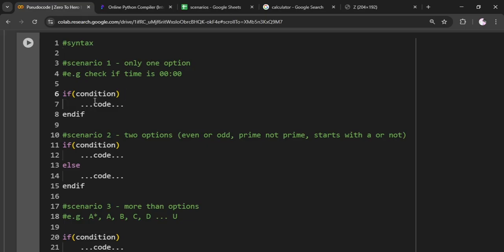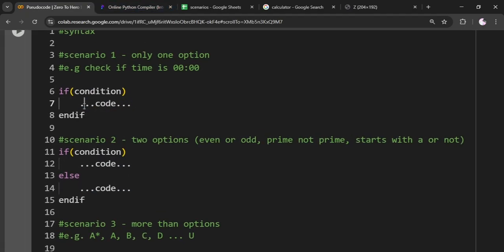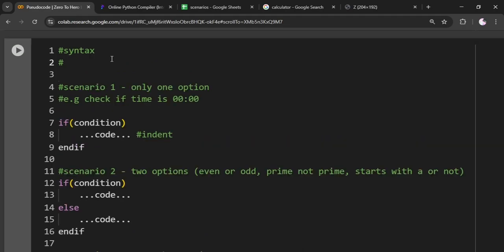So we have only one option here. Let's say the question says check if the time is midnight. So only one condition that you have to check, and then you will indent the code inside. Okay, so what does indentation mean? Why am I leaving this space here? This is the indentation part. So we indent the code. In fact, I'll write it above. Code inside if conditions would be indented, which means that they're part of the condition.